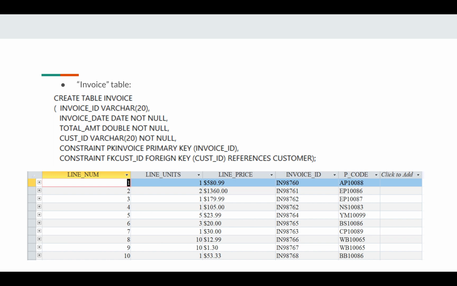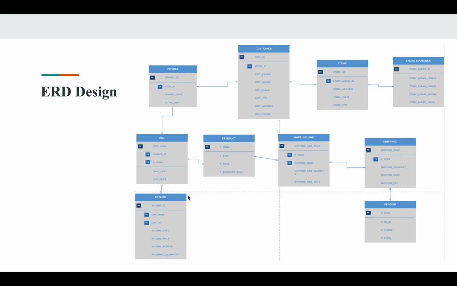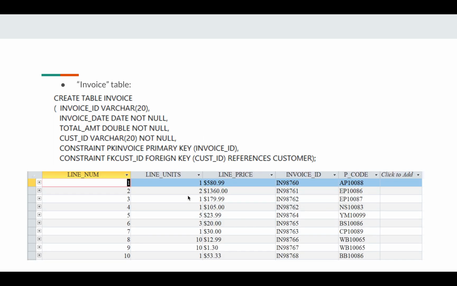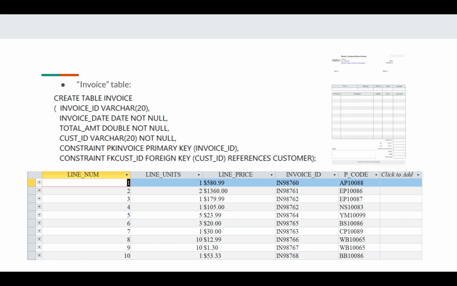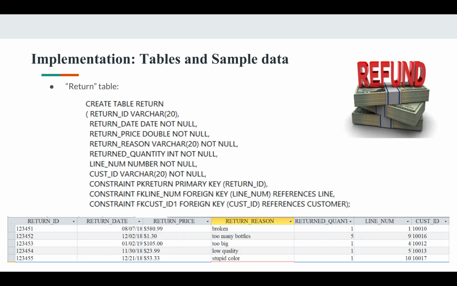Getting into that later. So the two most important tables right here are the invoice table, which, as I mentioned earlier, has a line number, line units, line price, invoice ID, and product code, which is just the first two letters that it starts with, along with an associated number. Now, for the return table, let's say that I'm not satisfied with the iPhone X cover, and then I decide to return it, and I say, oh, I thought it was a stupid color.